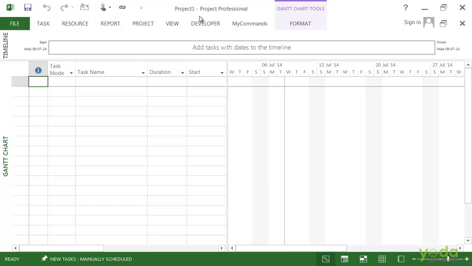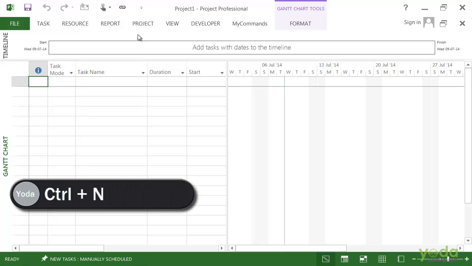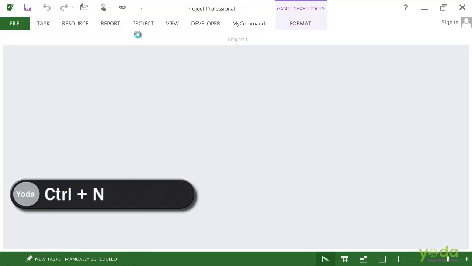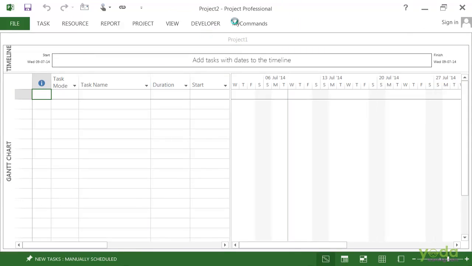Once you have a ribbon visible the way it is now, there is a great shortcut for creating a new project, and that's just Control N. So you simply say Control N, it will create your Project 2.